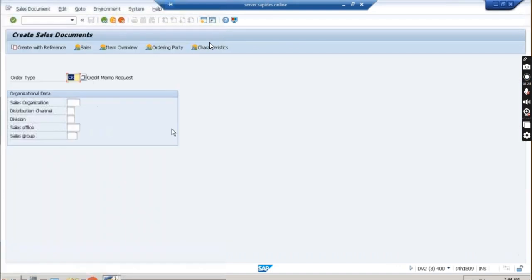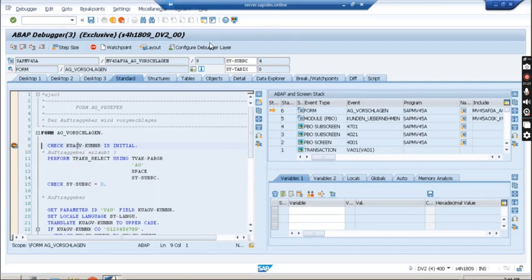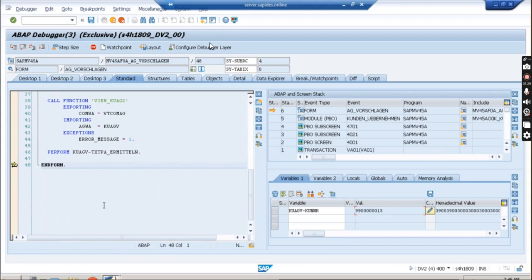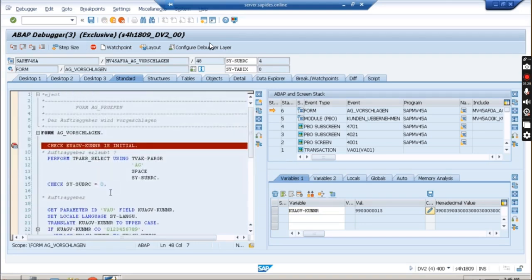Okay, come over here, press enter, and this time it is getting triggered. So we'll check what the problem is, why it's not coming. This value is fine. You can see why that particular place is not triggering: because KUAGV-KUNNR is not initial. Not initial means some value is there. Because some value is there, that's the reason it's not triggering, right?